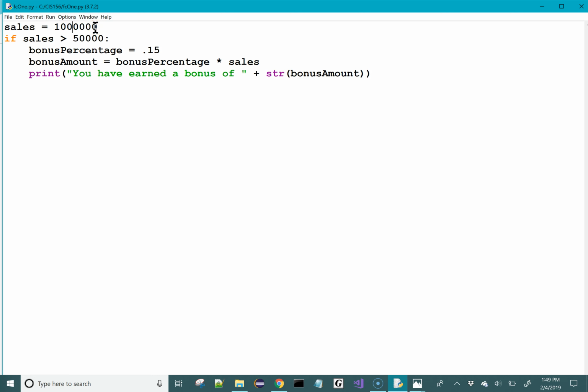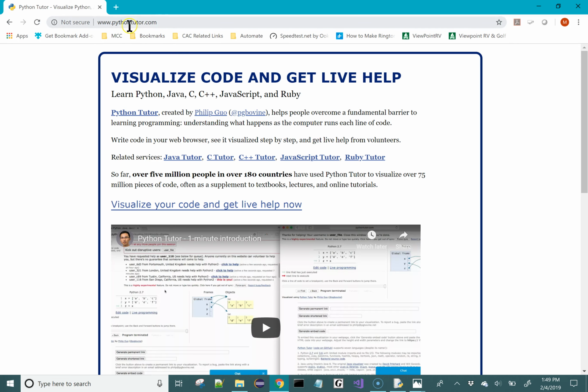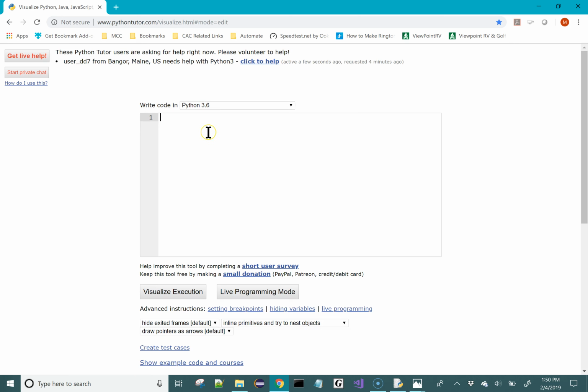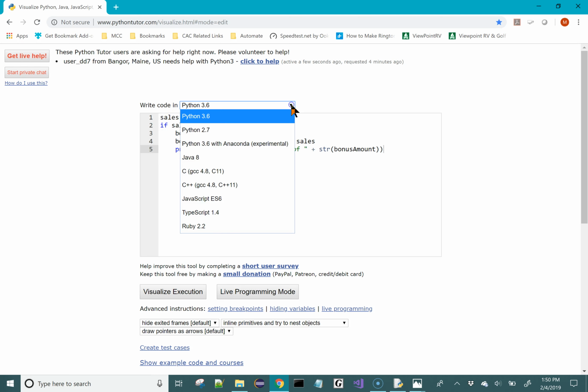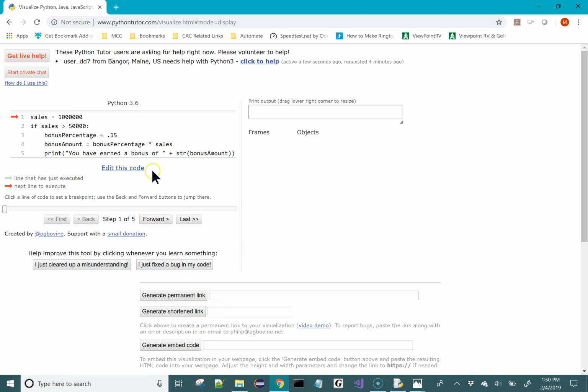Okay, so we've gone ahead, we've looked at this single if statement. The other thing that you can do is use something called the Python Tutor to visualize the execution of your code. What I've gone to is a site called pythontutor.com, and I'll click on the Python Tutor link, and all you have to do is copy and paste your code into the screen here. They do not have it updated for 3.7, but we can just select 3.6, and we will visualize execution.